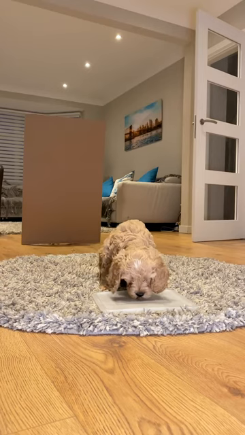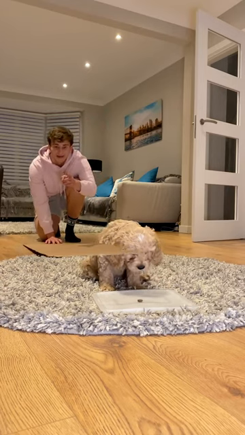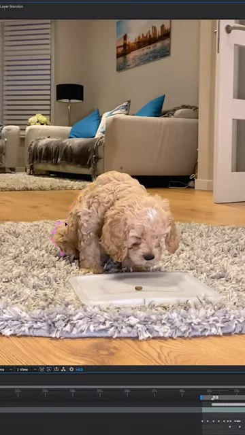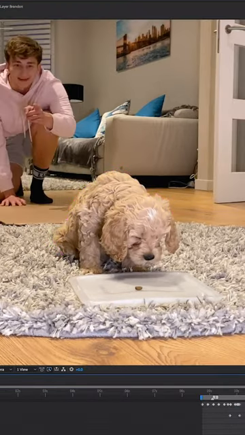This is what we have so far. As this piece of cardboard fell, it was overlapping the puppy. To remove this, I created one last mask around the puppy and brought that above the cardboard layer.